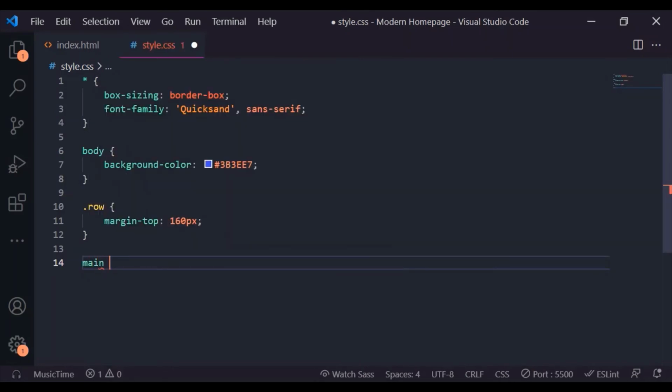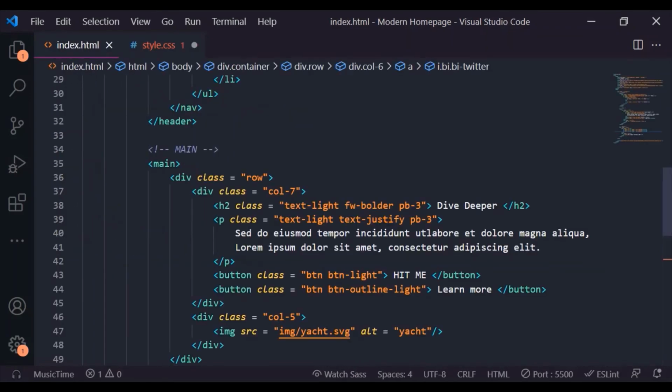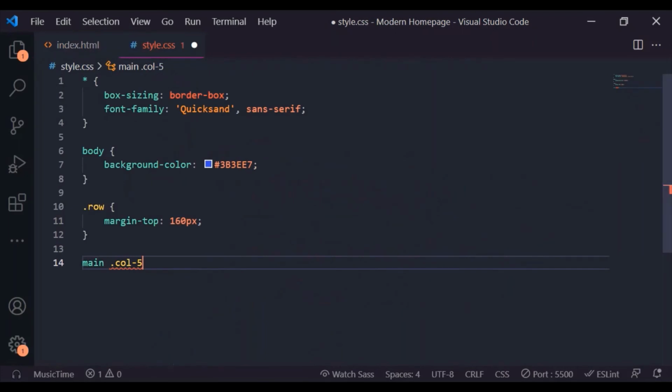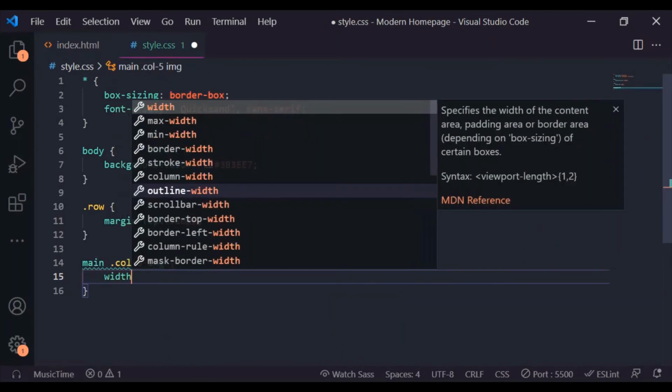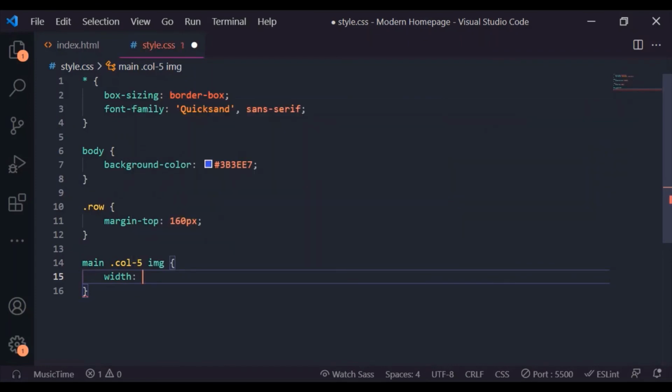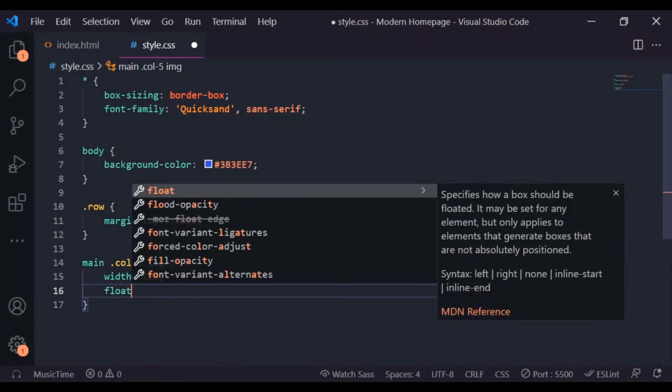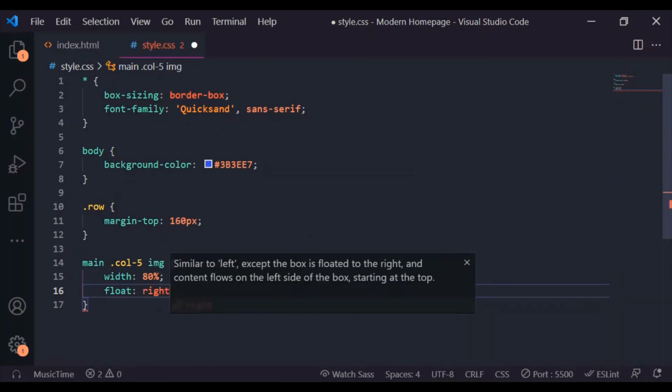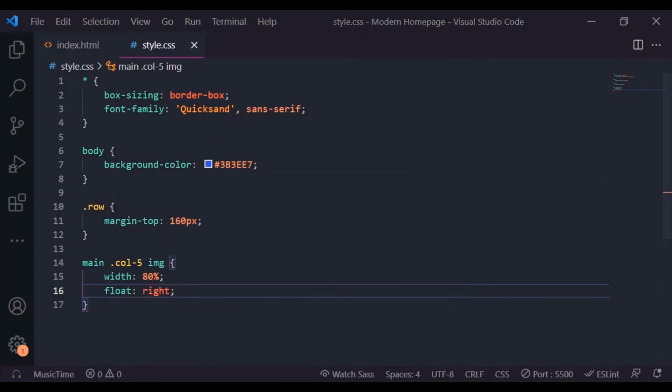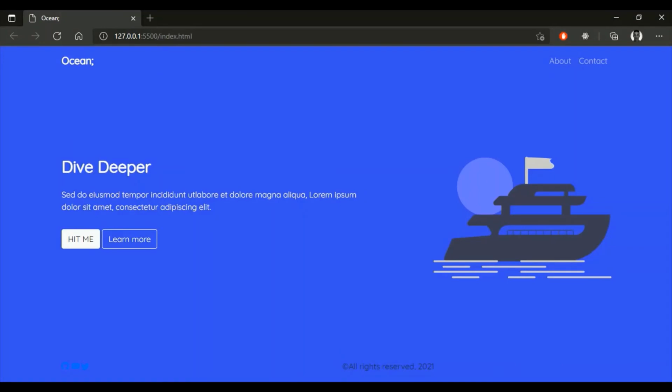So we have here the main section. We can also include the col-5. I think it's col-5. Let's get into this. Yes, it's col-5. And here's the image class, so here we can add the width. You can do this just by Bootstrap, but I prefer to do it with CSS. So 80% for width, and let's place it to the right by adding float right. So now if I go back here, wow, that's amazing. So great.